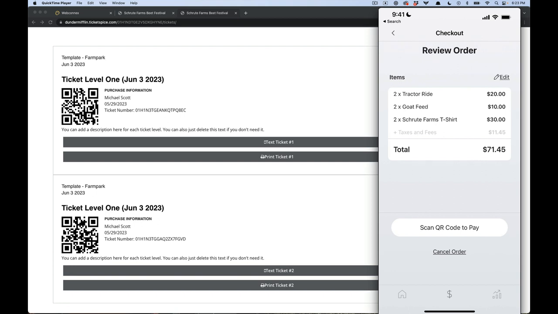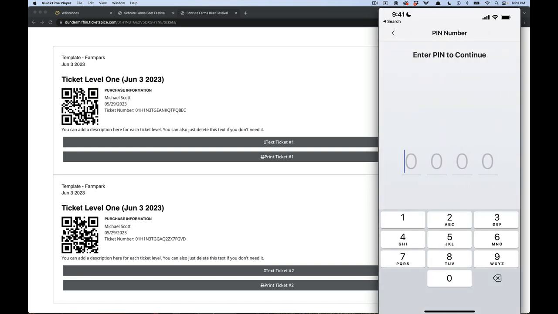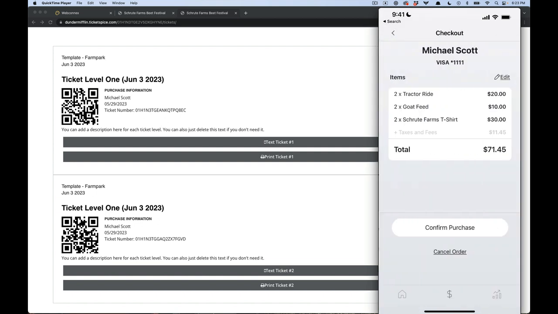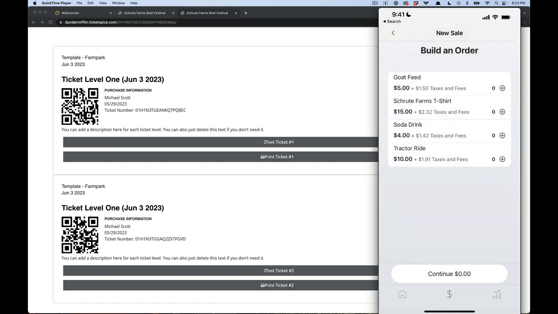Now this is where the camera is going to turn on and you're going to scan the QR codes from the ticket. So tap that and then look at that. You turn the device over to Michael. He enters in his password and then you can confirm to purchase. And bada bing, you are done. And you can hit new sale and you can be back to selling.